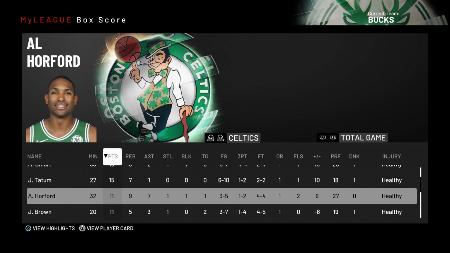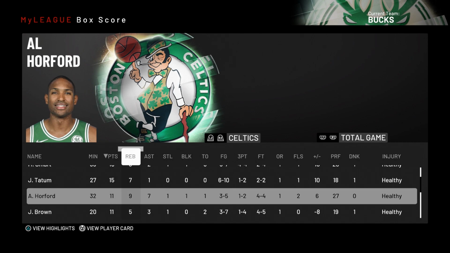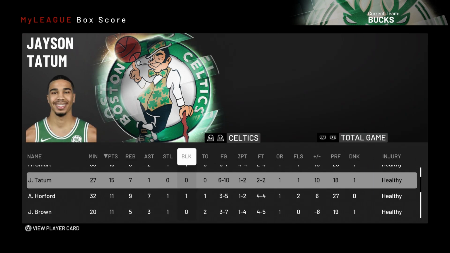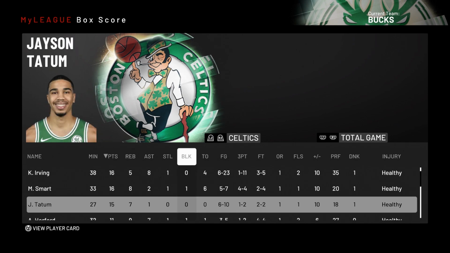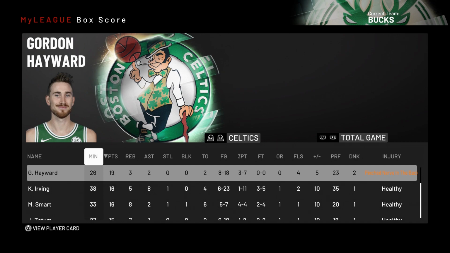Now, I did see Al Horford was the player of the game, which I found quite interesting. 11 points, 9 rebounds, 7 assists, 1 steal, 1 block. So it's a solid game for Al Horford. Jayson Tatum, 15 points, Marcus Smart, 16, and Kyrie, 16. So it's a good night by the Boston Celtics, and they tie the series up 1-1 going back to Boston.